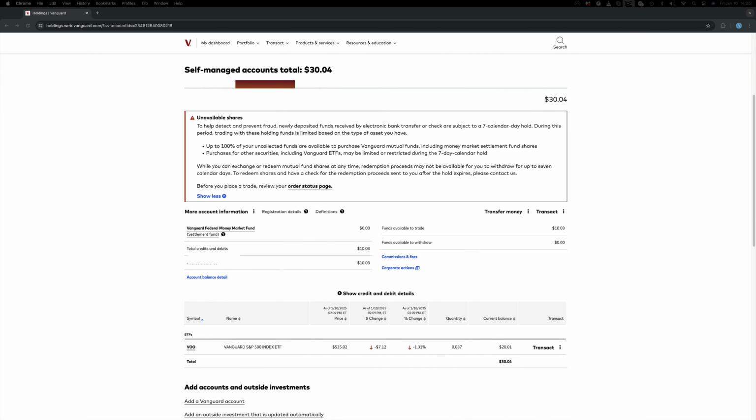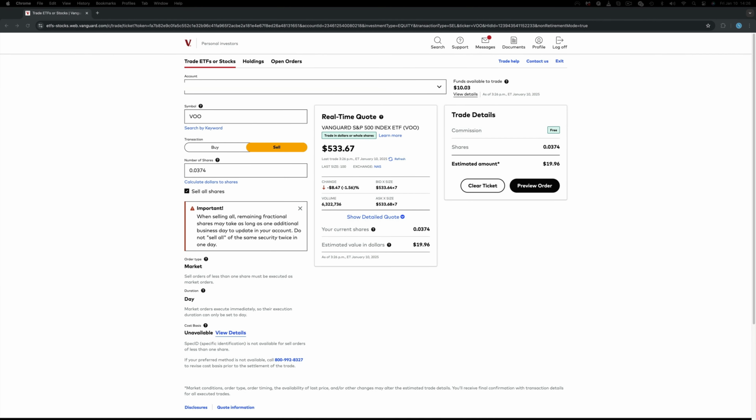Let's click holdings, so you can scroll down a bit and see what assets you hold. Here we can see the recently purchased VOO ETF, the current price, performance of the day, and the quantity we hold. We can hit transact and then sell from the holdings window, so we are redirected back to the trading dashboard. Sell is already pre-marked, and the number of shares as well, as it most likely assumes we want to sell the entire quantity we have. Important note here: when selling all, remaining fractional shares may take as long as one additional business day to update in your account. Do not sell all of the same security twice in one day. That's the note we get.